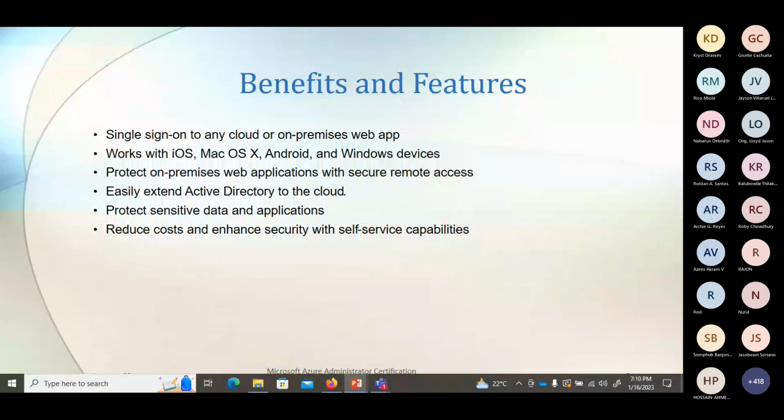Benefits and features. What are the Azure Active Directory benefits? As I told you, single sign-on to any cloud, on-premises, or web app. One sign-in and you will get a lot of features there. Works with iOS, macOS, Android, and Windows devices. From any device, any operating system, you can access Active Directory. Protect on-premises web applications with secure remote access. For on-premises and web applications, you can get secure remote access because you have authentication there.